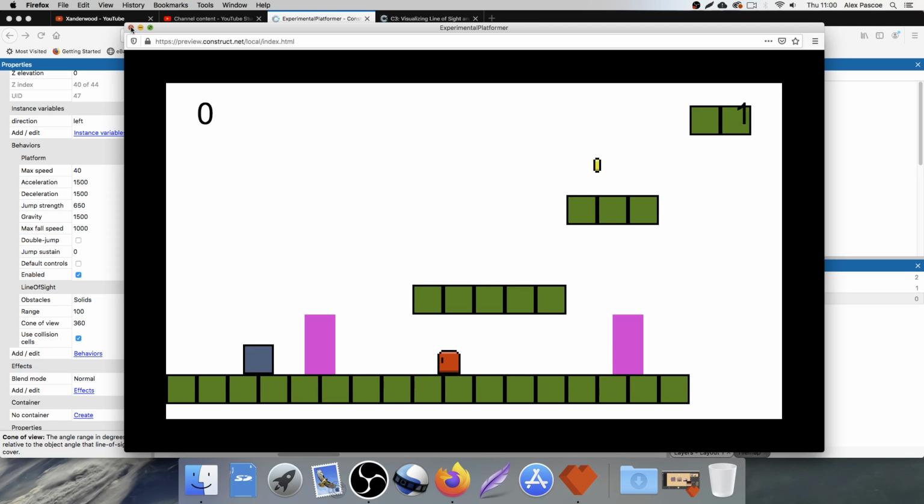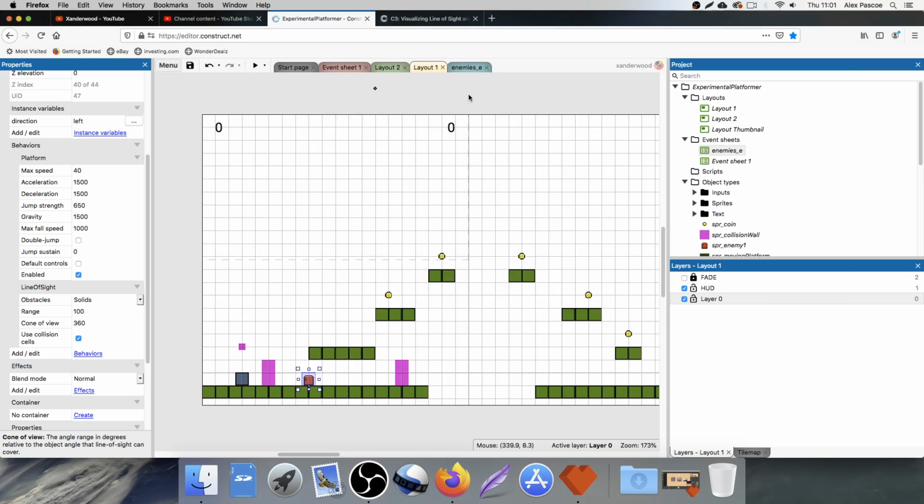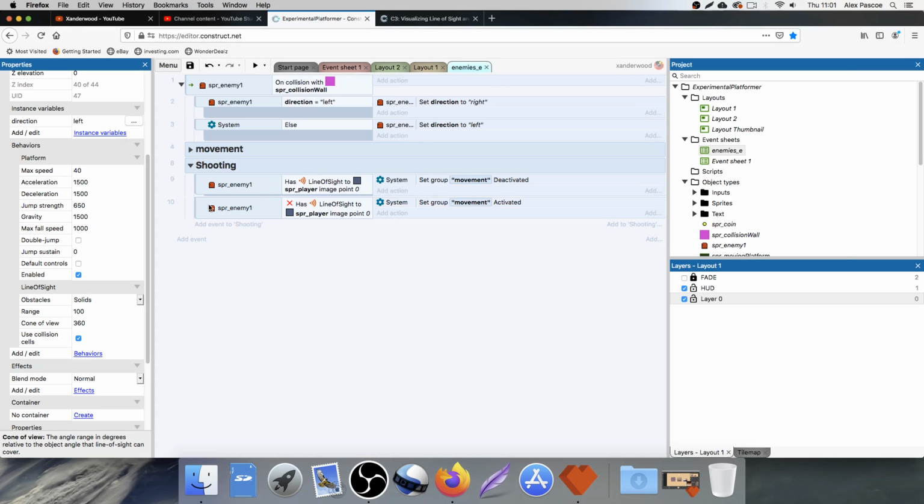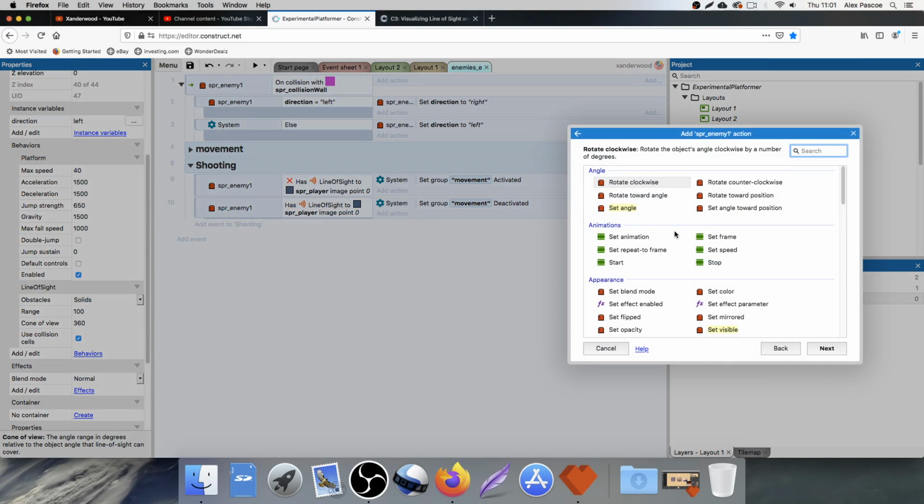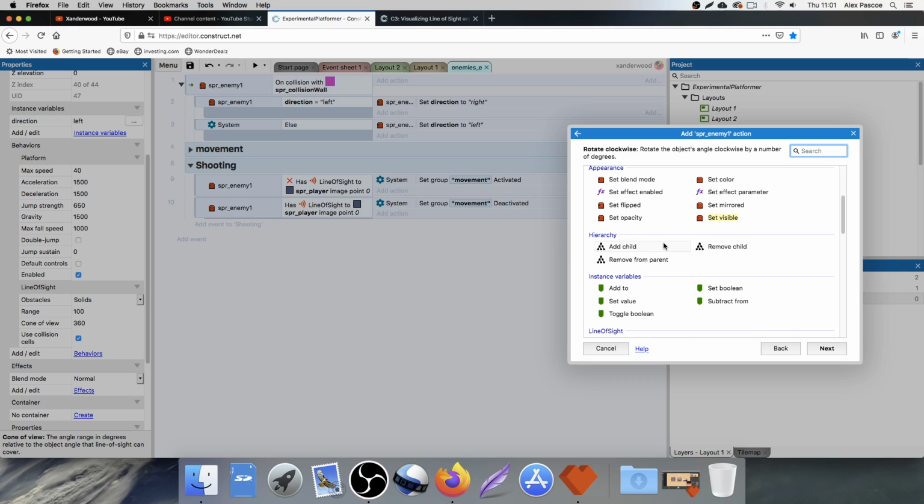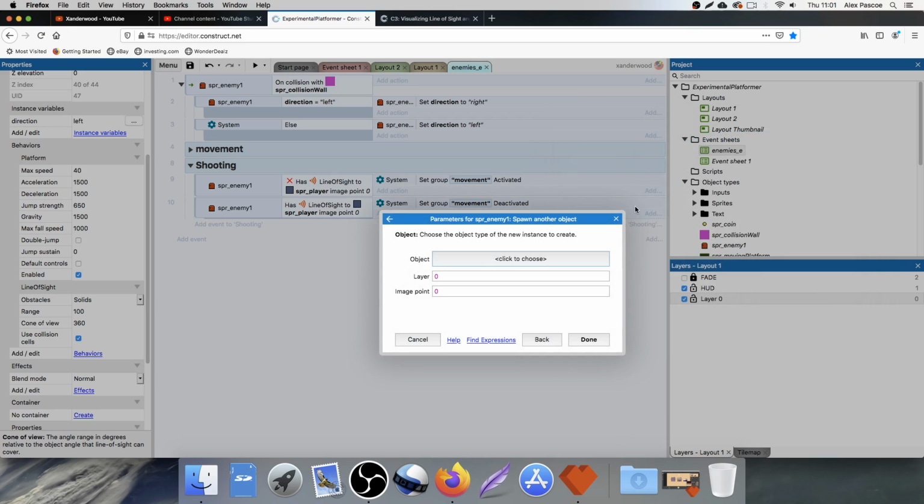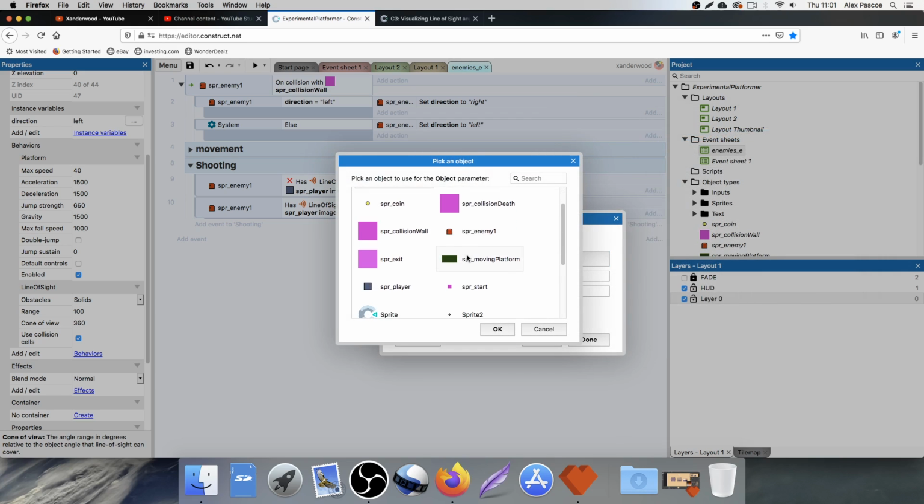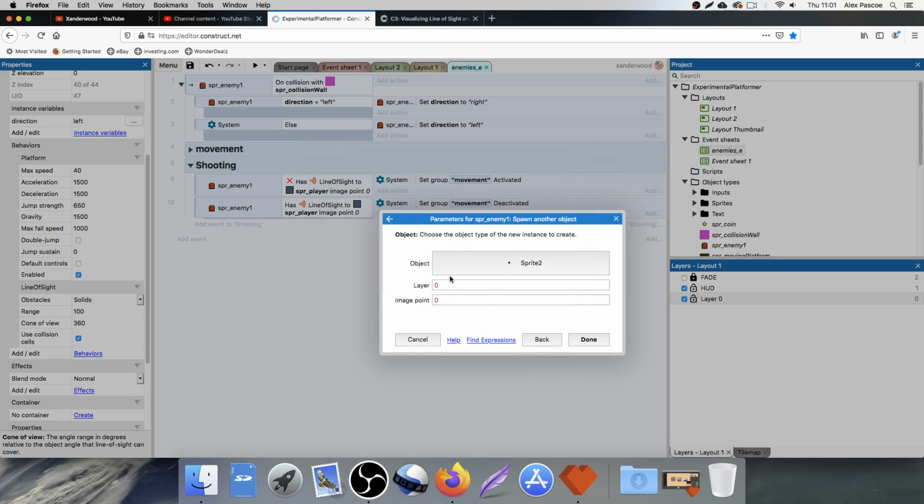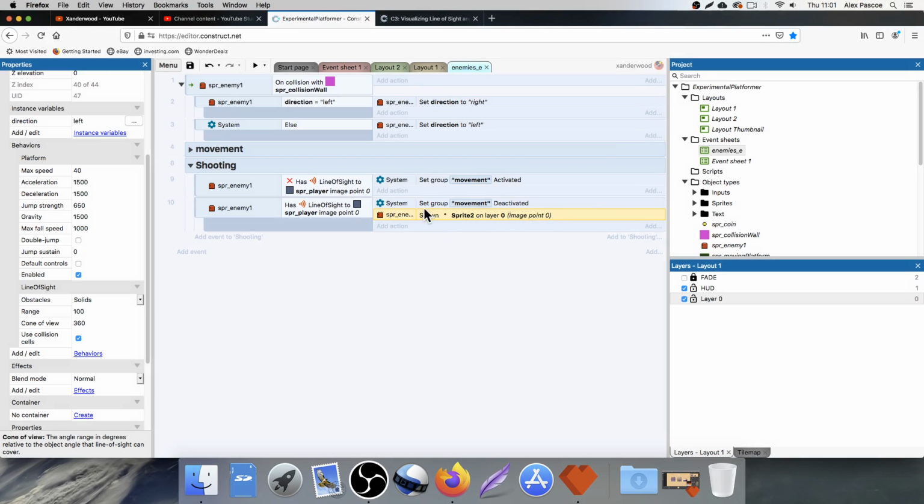So now when he sees us, he's going to stop, and now I want him to start shooting. So let's go back into the event sheet. So let's just drag that one above because we're going to work on this bottom one a little bit more. So when he can see us, we're going to set the group to deactivated. Now, next thing we're going to do is click on the enemy, and we're going to get him to spawn another object. Again, spawn the bullet, which I've got a feeling I didn't change the name of, so it's just sprite 2. On layer 0 is fine, image point 0 is fine. We're going to spawn that bullet.